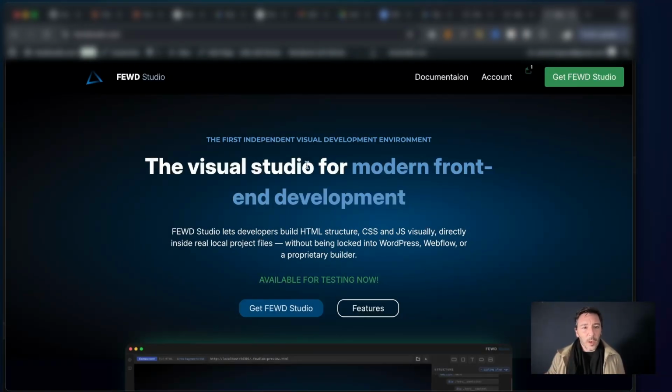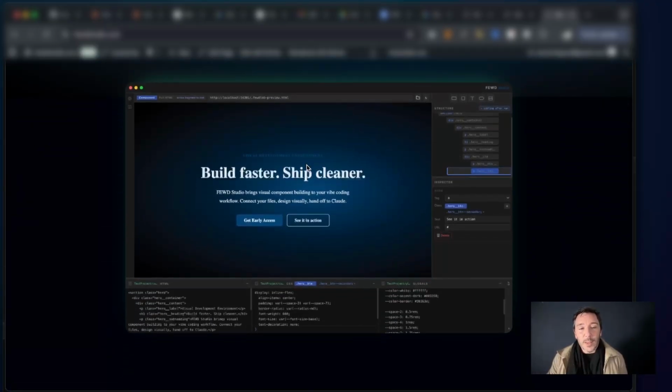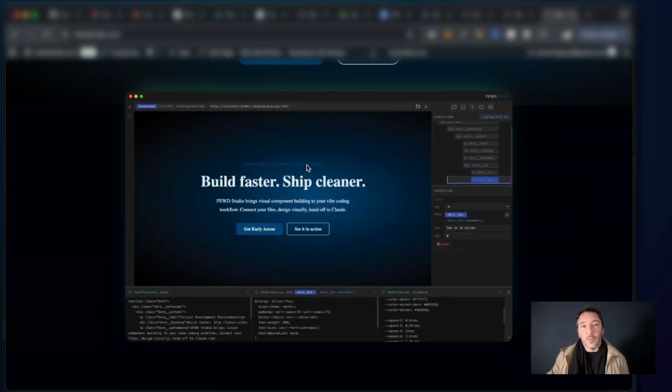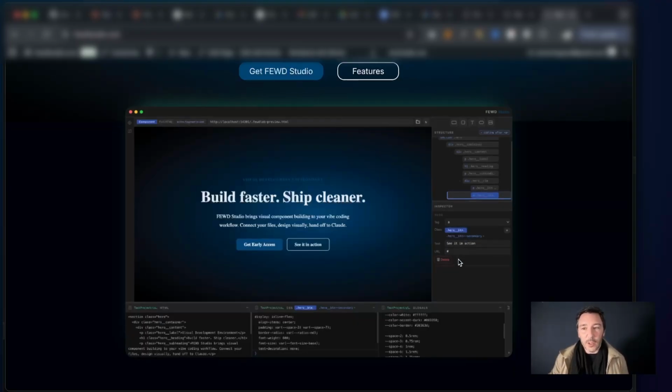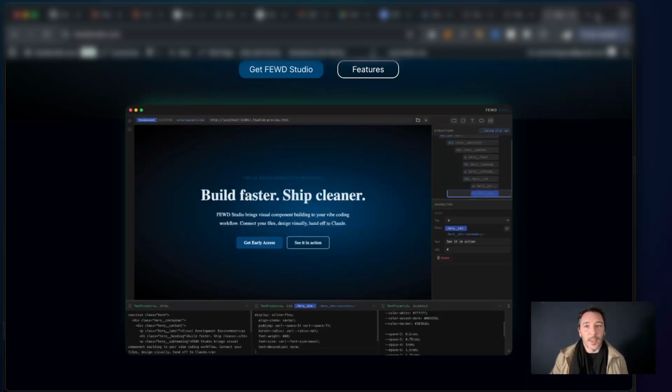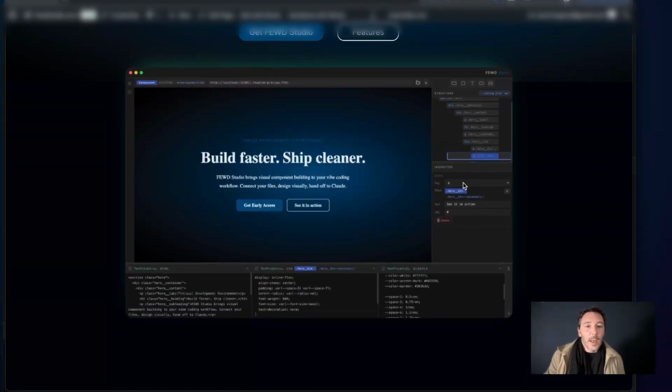And the idea with FEWD Studio is that it's a visual development environment that is not platform specific. So you get a structure panel that you can add elements into. You can add the tag, the class, and everything like that. I'm going to show you how to use it in a minute, but I'm just giving you a quick update on it. And then you have all of the different editing panels. So you've got HTML, CSS, global CSS and JavaScript.